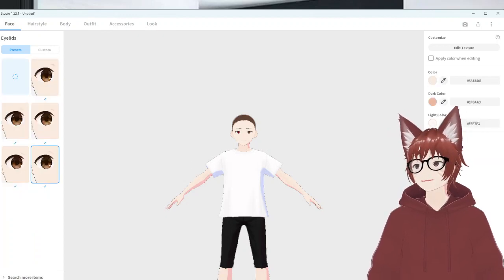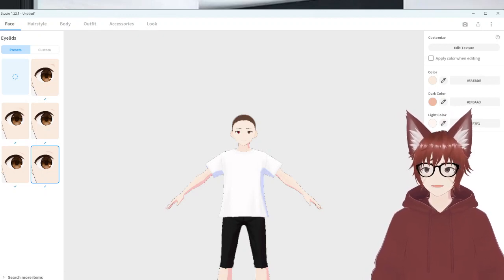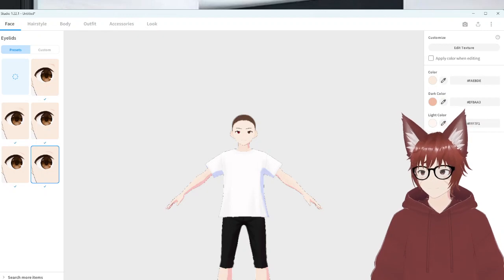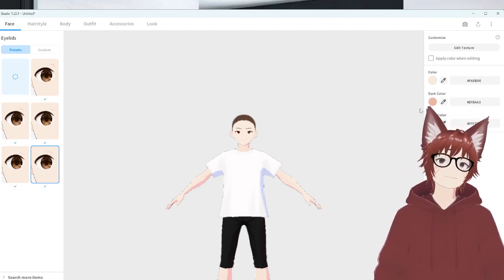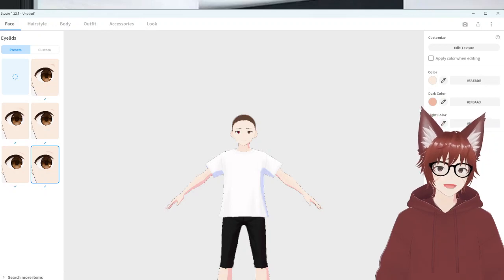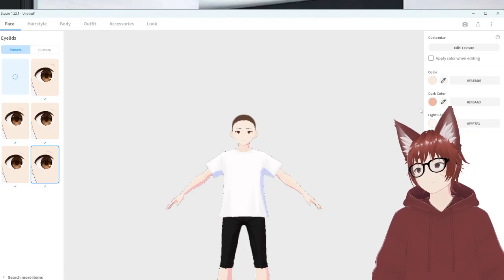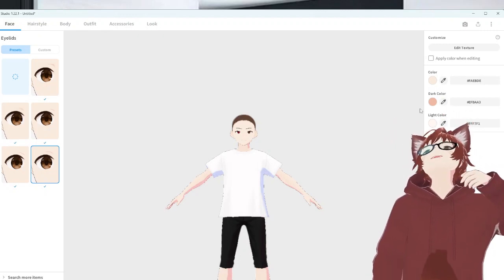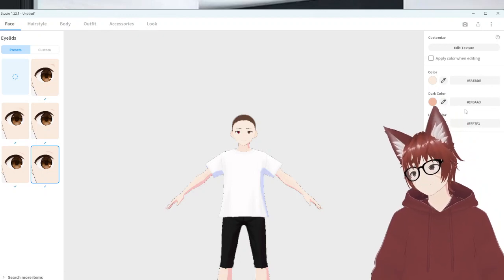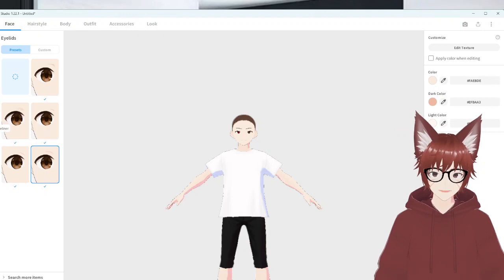Next we have the eyelids. Now this is unique because you can change the way the eye looks in certain ways. You have three colors over here to choose from. You can customize that if you want to.